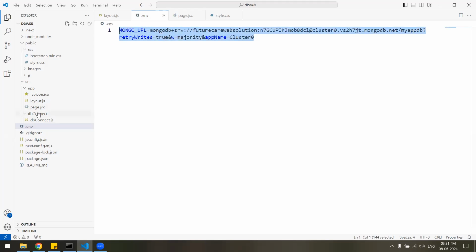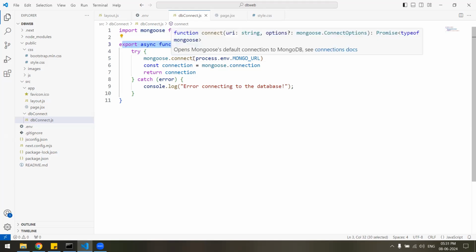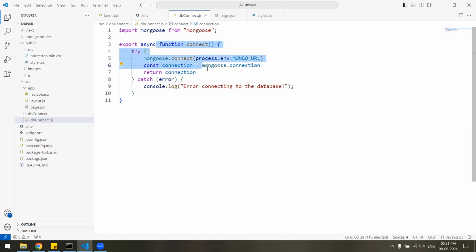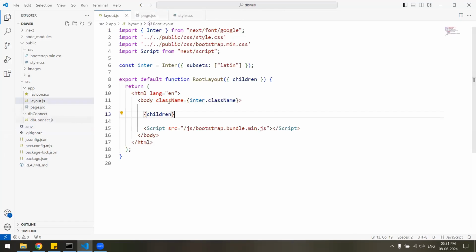We also created a file to connect with MongoDB. Over here, we have created an async function by the name connect, and every time we try to communicate with the database, we will be using this function. Now let's go ahead and learn about the Post API. First of all, let's close this .env file and the connection file.